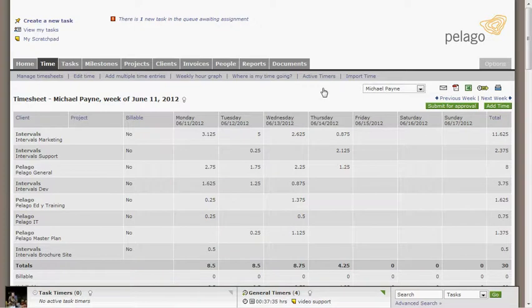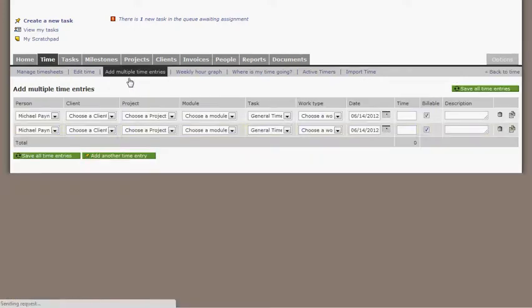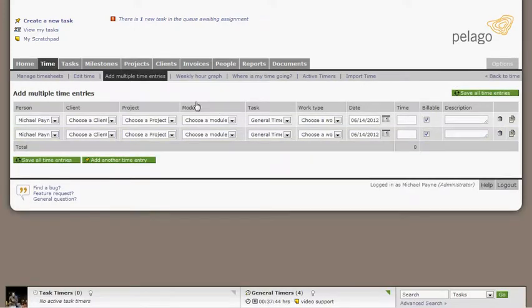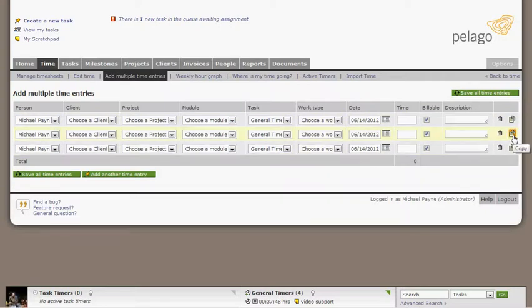And then one other advanced option here is adding multiple time entries. So if you need to add a bunch of time entries at once, you can do that here. And if you pick the project and client and then actually hit copy here, all of the information will be pre-filled out. So you can add a week at a time, a bunch of time entries directly at once.